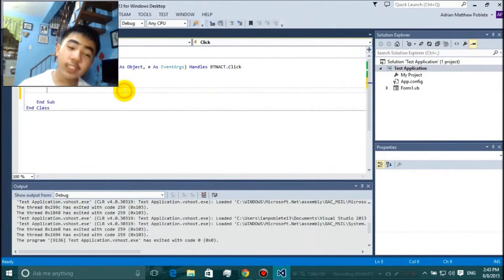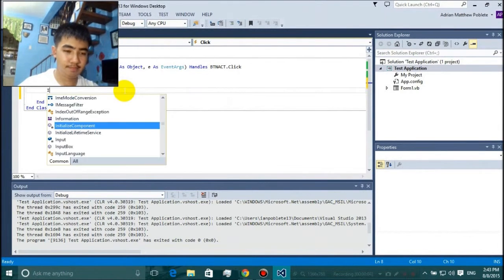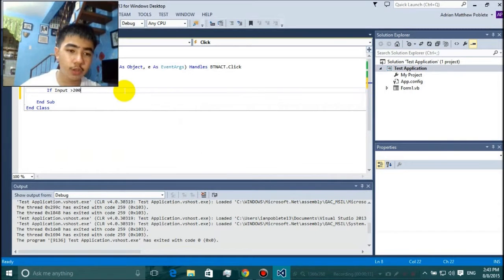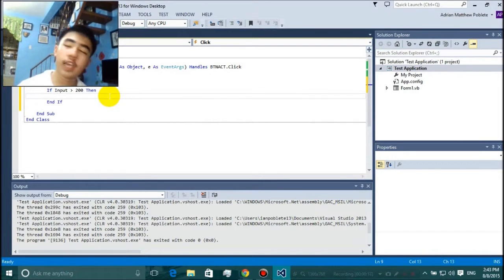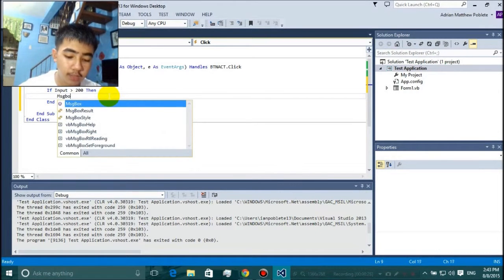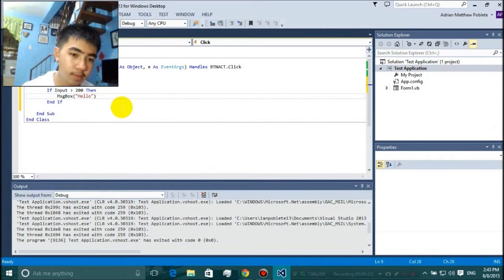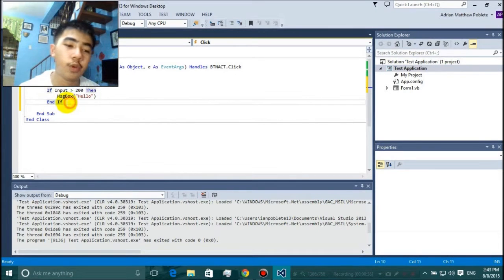To start off, let us first input the word if. Then type in the condition you want to have. Let's say with our variable, input is greater than 200. Then type in the word then. After that, type in the output that you want. Let's say message box, hello. Then do not forget to type in the words end if to end the if statement.